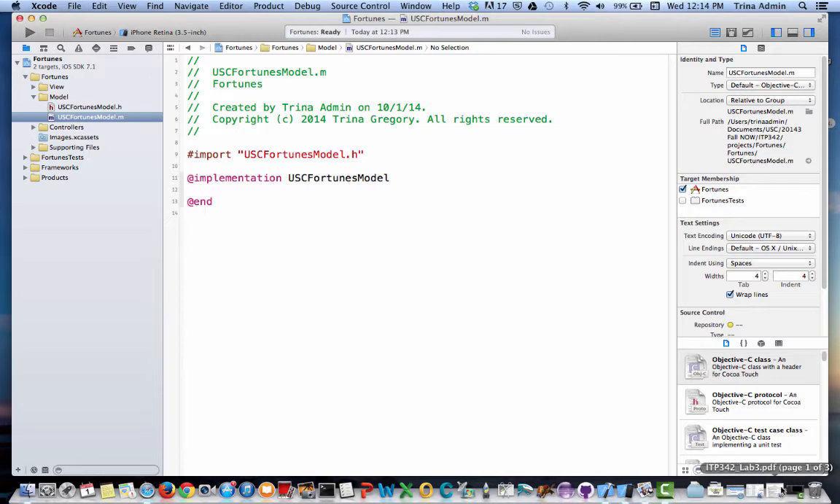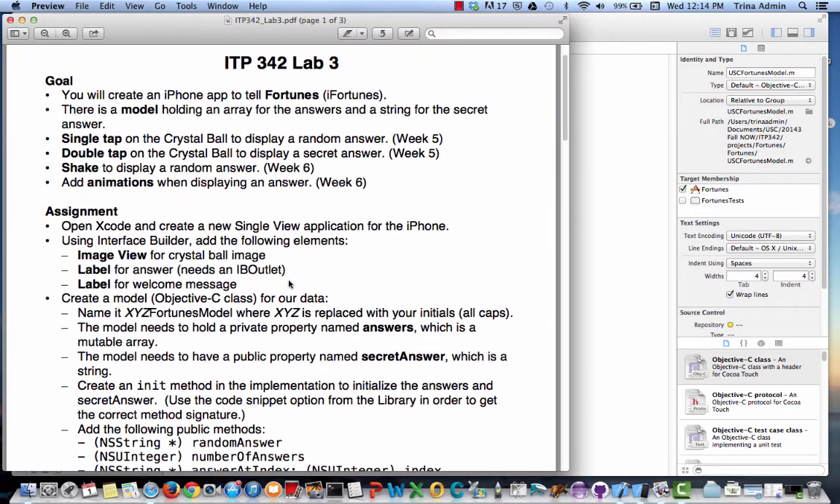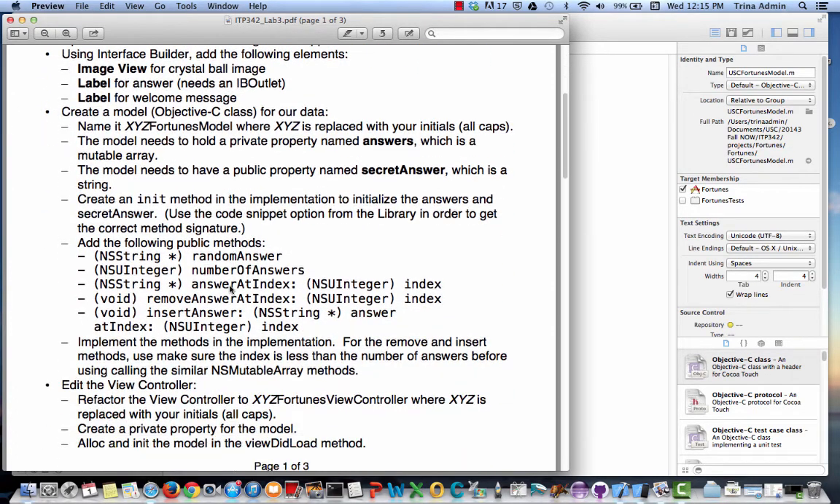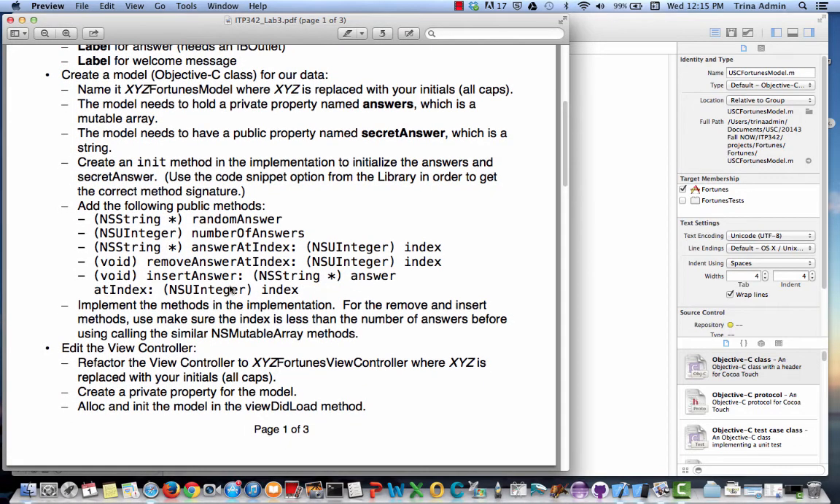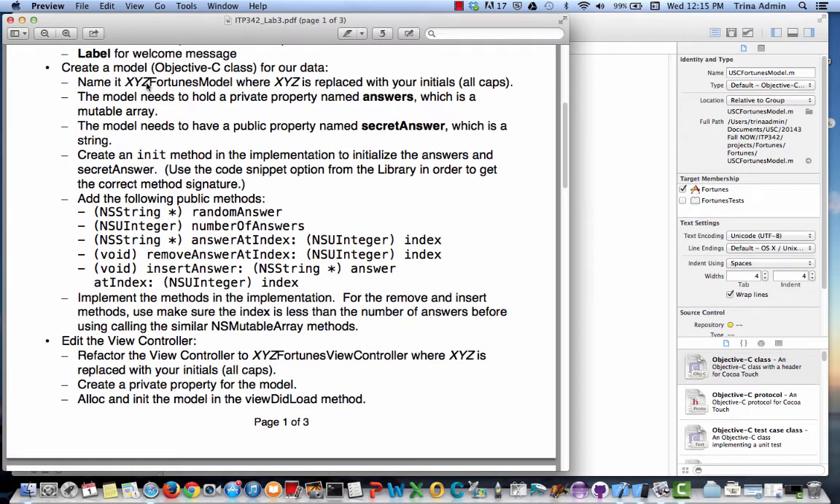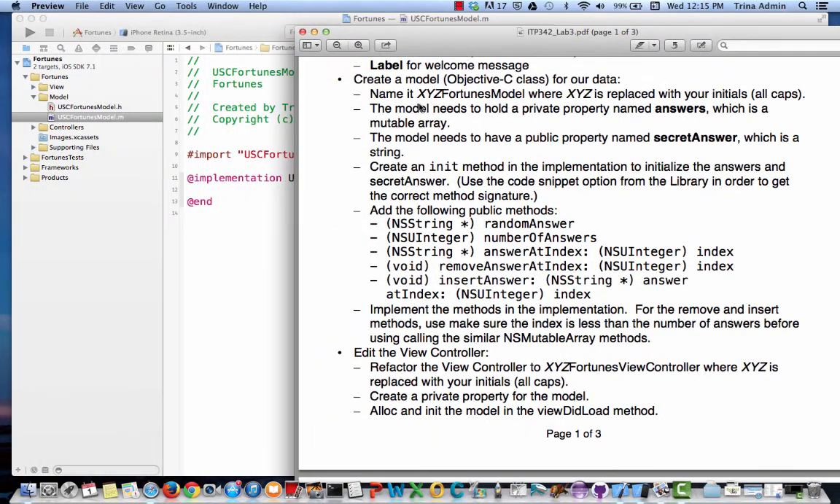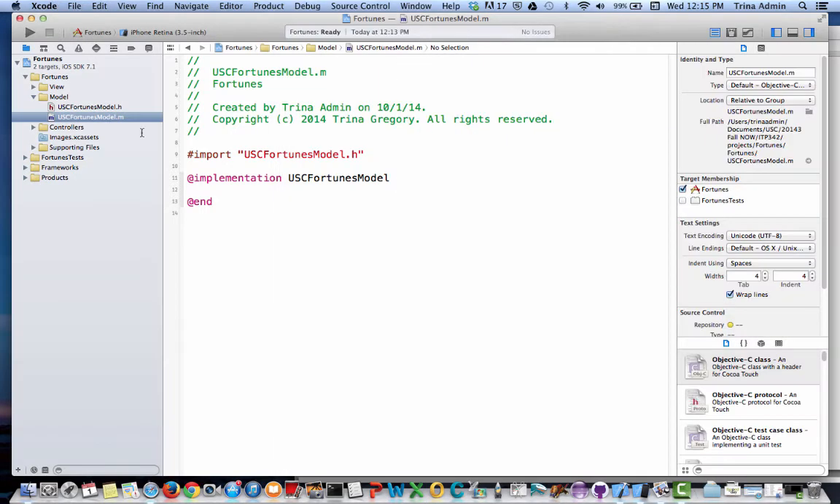If we look at the assignment, you will see that you need to have a model holding an array for the answers and a string for the secret answer. So it says here, create a model, name it XYZ Fortunes model. I did that. It needs to hold a private property named answers and a public property named secret answer. So if we want a private property, then we need to put it in the M, the implementation. But we need to do it in our class extension, and we don't have a class extension yet. So let's put a class extension here.